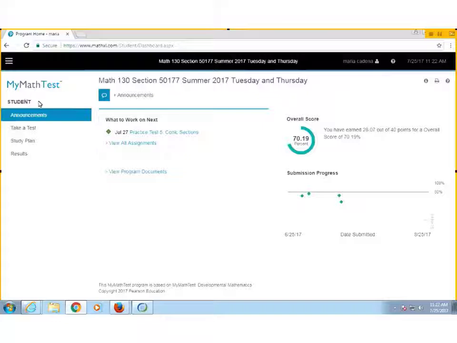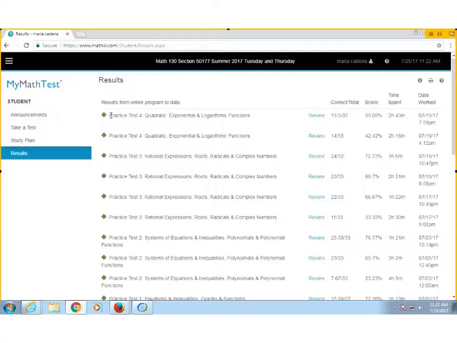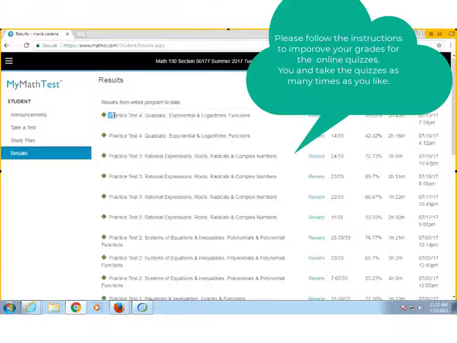Okay, I'm going to show you how to improve your grades when you take a test in MyMathTest site. You can take the test as many times as you like to improve your grade. So I'm going to look at a few examples here.